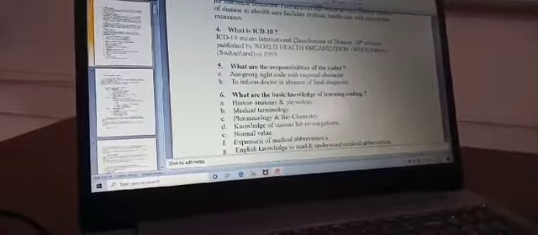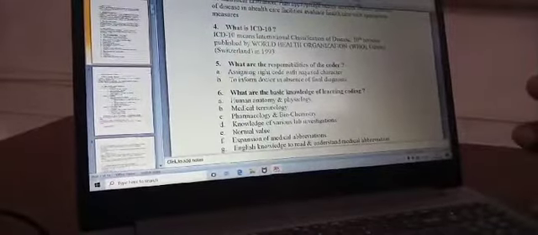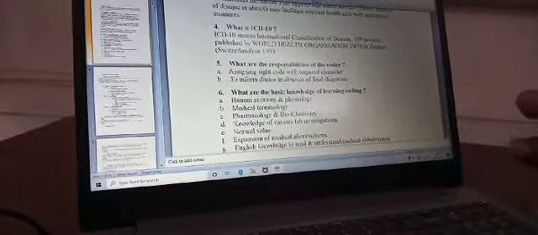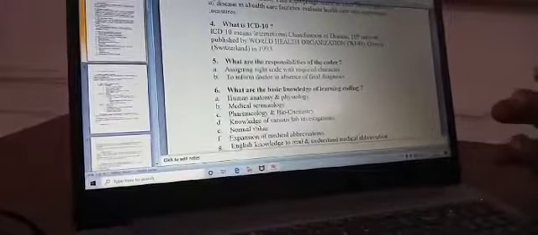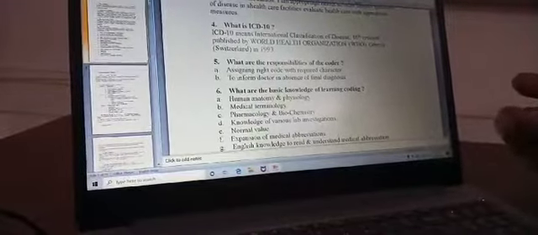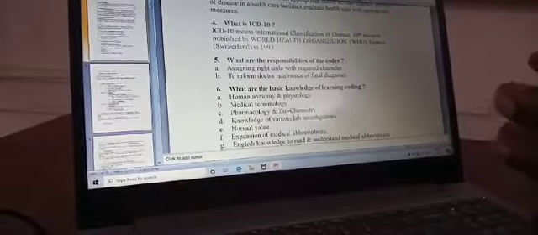What is the basic knowledge for learning coding? First, you wanted to know about human anatomy and physiology. What do you mean by human anatomy? Human anatomy is the structure of the body and physiology is the functions of the body. Then you wanted to learn about medical terminology. How to analyze the medical terminology?